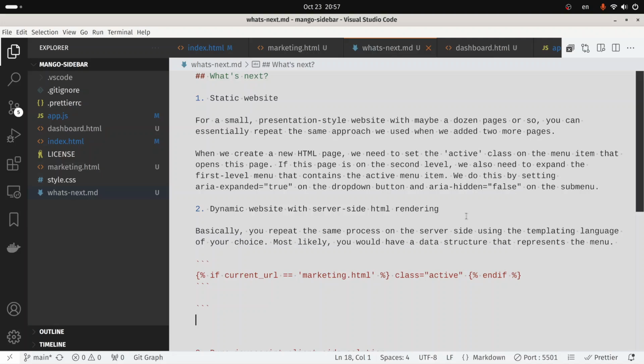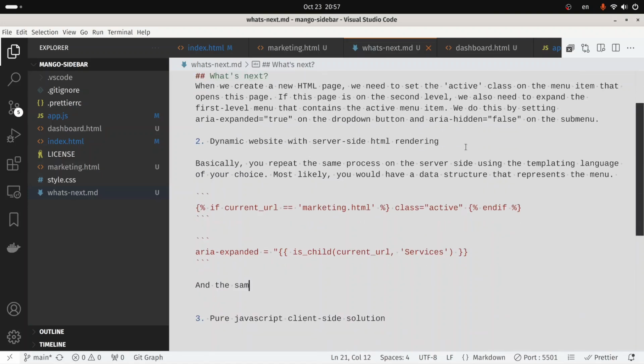that contains the link. For a second-level menu item, based on your menu structure, you'll know if there is a link within the submenu that matches the current URL. Essentially, a submenu link will be a child, and the first-level menu item will be the parent. You can then check if, for example, the current URL is a child of the services submenu. If it is, you should set the values of the ARIA expanded and ARIA hidden attributes accordingly.